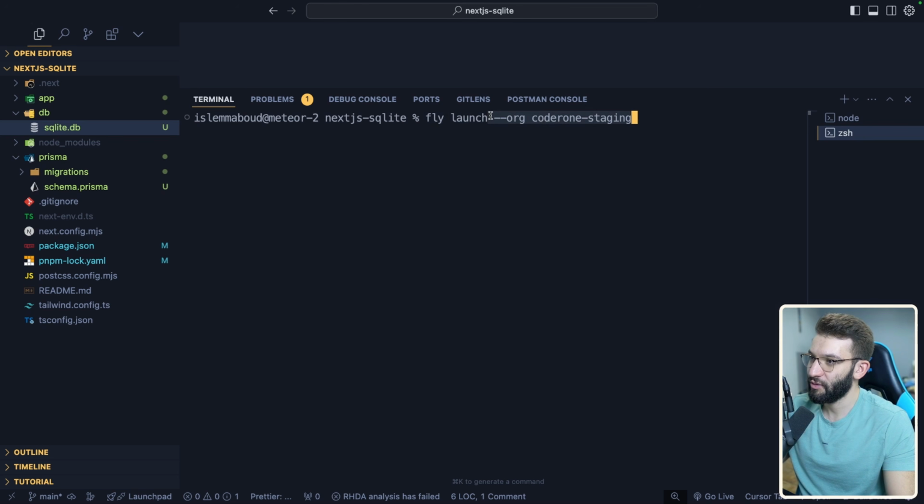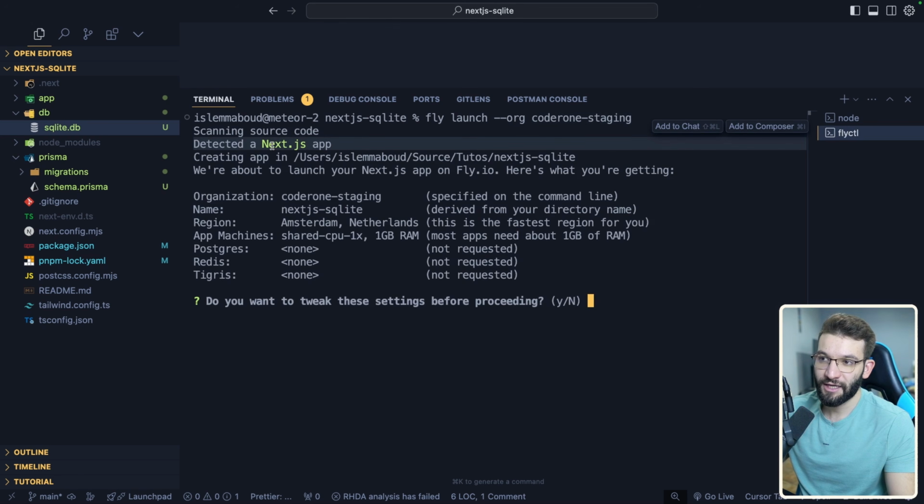Do not care about this one here because I have multiple projects running on Fly already, and I want to make sure I run it on a testing sort of environment or a testing organization to be a little more transparent. So just run fly launch here. Once you click on it, it's just going to go ahead and detect the framework. It detects the Next.js application here.